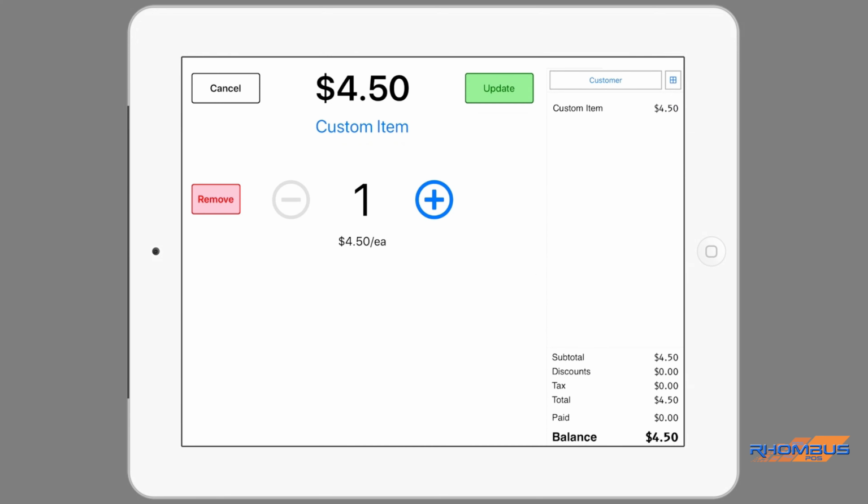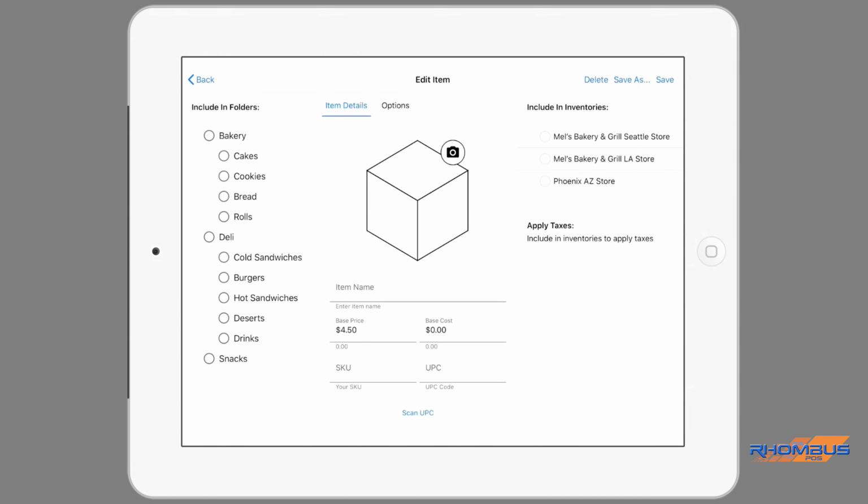When this is done, the Options window will open. On this window, the words Custom Item in blue are displayed below the price. When the custom item is tapped, an Edit Item page will open. This window is the same as the Add New Item to Inventory page. The difference is the base price has been filled in.